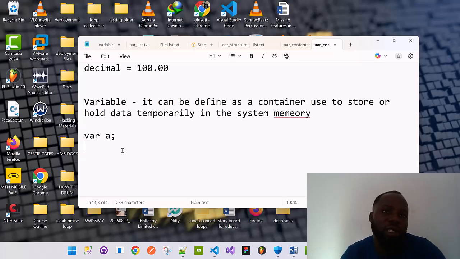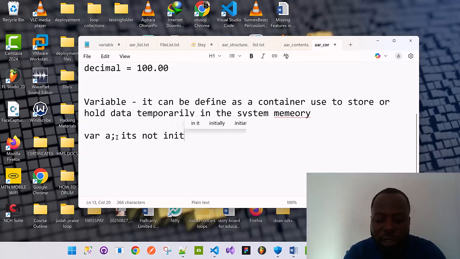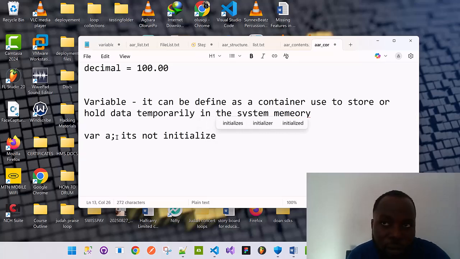I'm just saying I have this. For instance, let's just say I bought a shoe. Me not wearing that shoe does not mean I don't have it. But if I'm not putting it on, nobody knows that I have it. It means it's not in use. So this variable right now is not initialized. It's not in use.